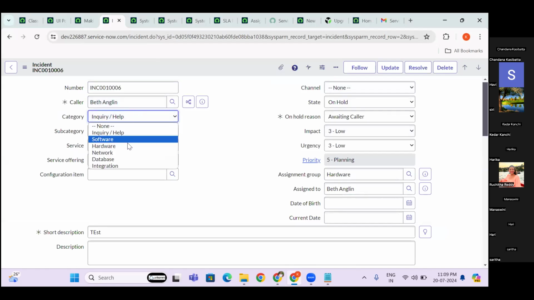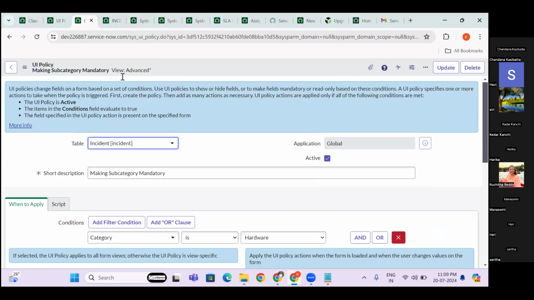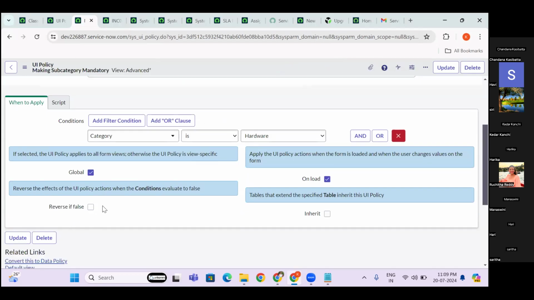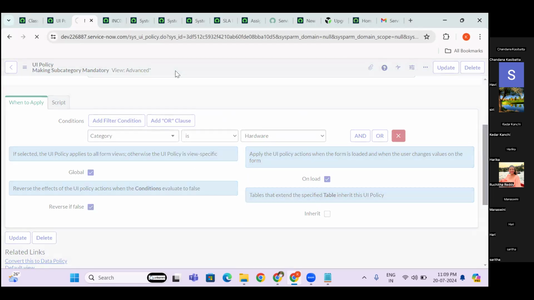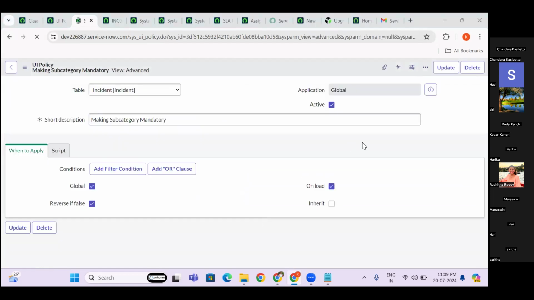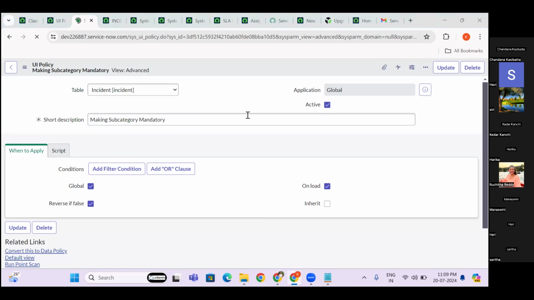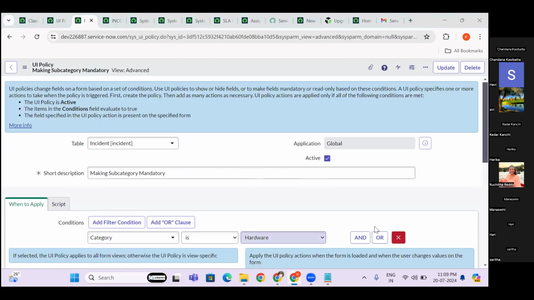So if I select hardware, it is mandatory. Again, if I select software, it's not being mandatory. That is why this is very important. You need to always check this box. Is it clear now? Everyone, is it clear? Yes, yes.